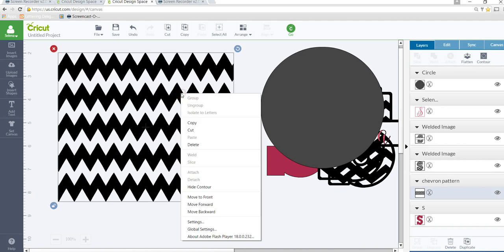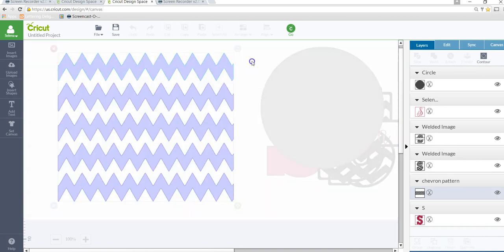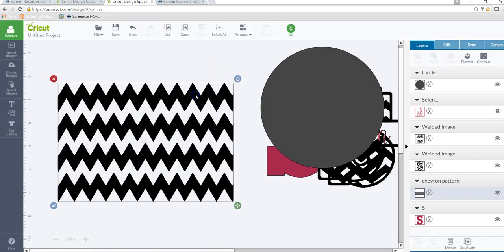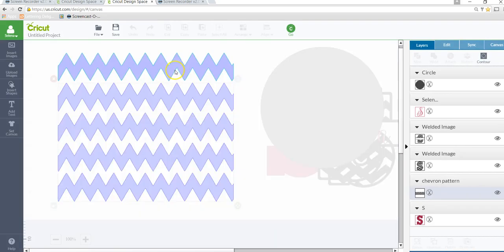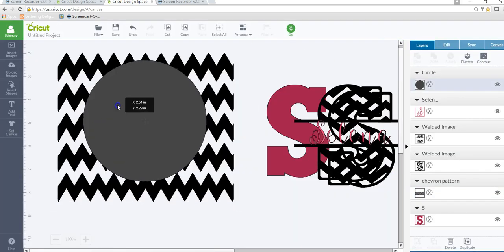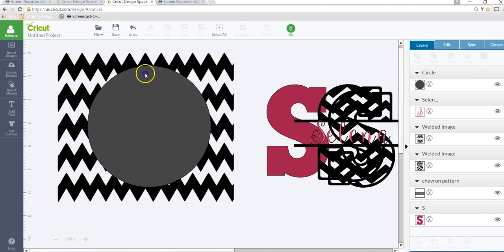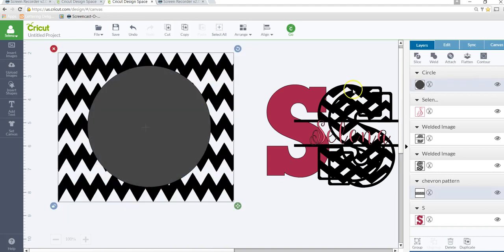So what I'm going to do is I'm going to right click on this. I'm going to hide contour. I'm just going to choose one, get off of it, go right back into it, bring it right back, click back on it, get off of it, and click out of it. I'm going to bring that circle right back where I had it, select the two. And now slice is available. There's a little workaround there.